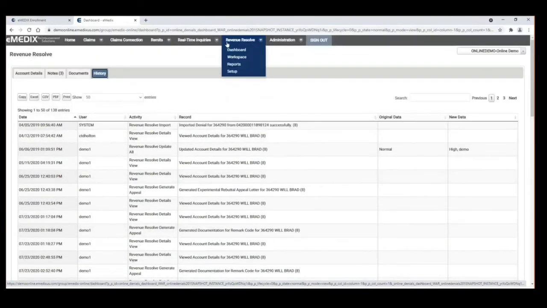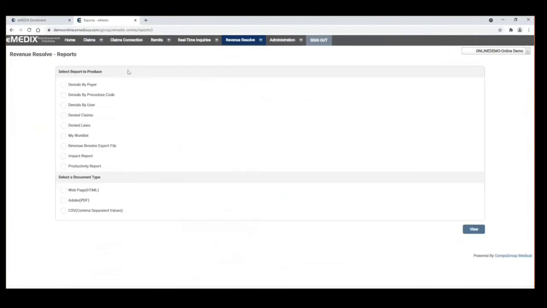Some other things under the Revenue Resolve menu: it has its own reporting area. You have several reports that can be run off of the information in Revenue Resolve. And then we did talk about the setup. So lastly, I want to talk about the administration dropdown. We've got our payer list, which is always available to you through this menu.